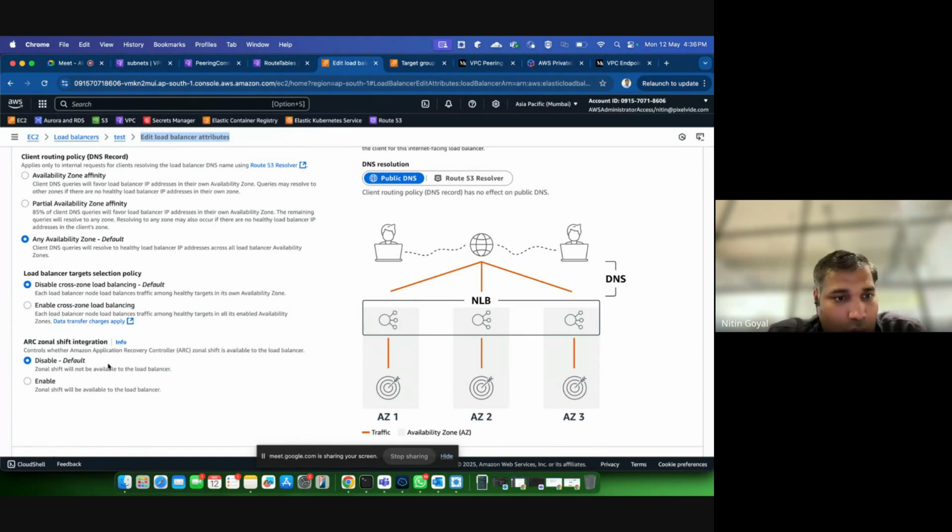Now if I enable cross AZ, what will happen is if my packet comes in on AZ1, it can distribute traffic to AZ1, AZ2, AZ3, based on the configuration, like round robin or whatever. So it will distribute across, and again there is a data transfer cost here.